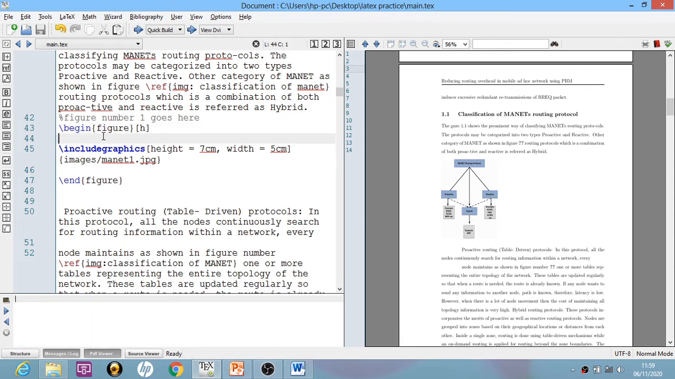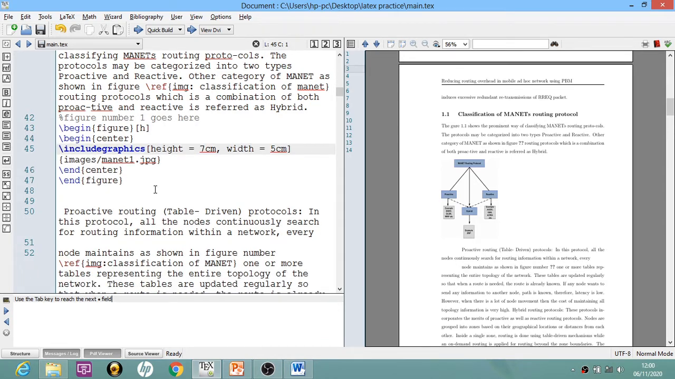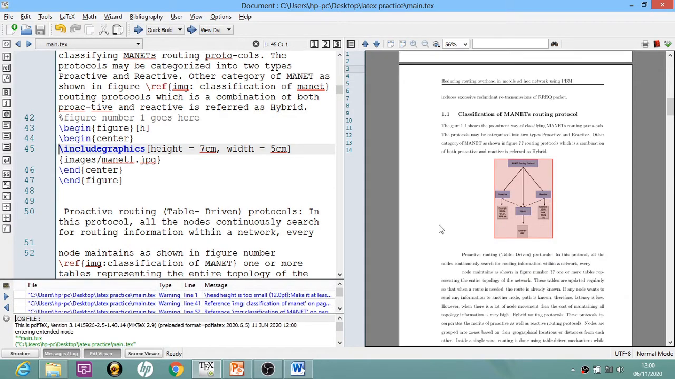Now I want this image to be center aligned, that's why I will write begin center and end center. So I will include graphics inside begin center and end center. Now let us again compile this. You can see that the image is center aligned.